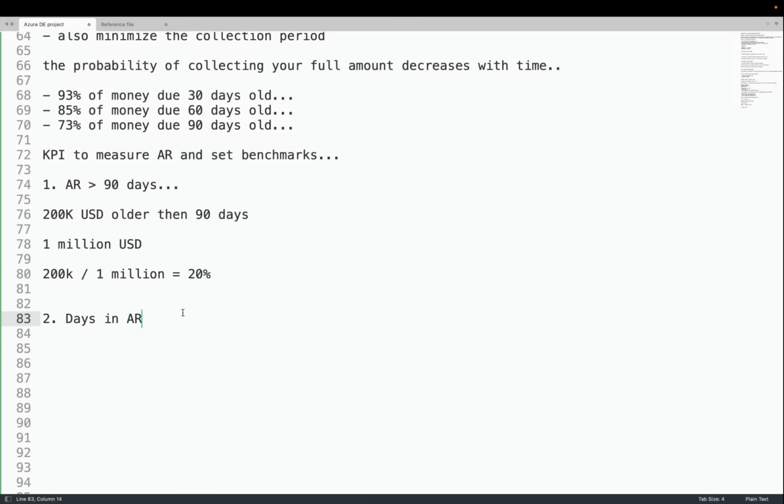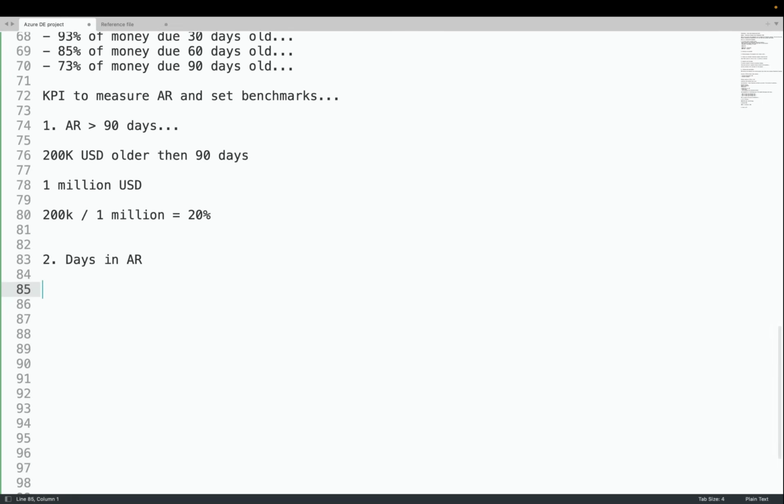Now, days in account receivable, what does that mean? Let's say your hospital has collected or raised bills of around 1 million USD in the last 100 days, right? So 1 million USD divided by 100 days means per day the collection is 10,000 USD. Per day the collection will be 10,000 USD if I see that on an average, right?